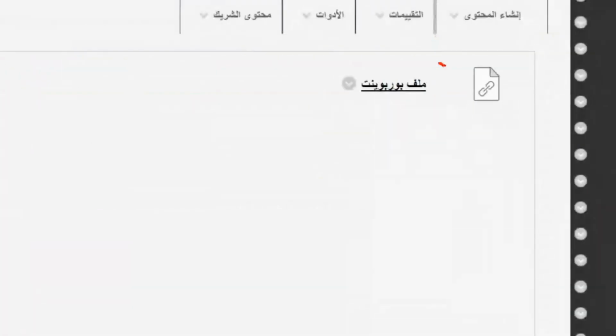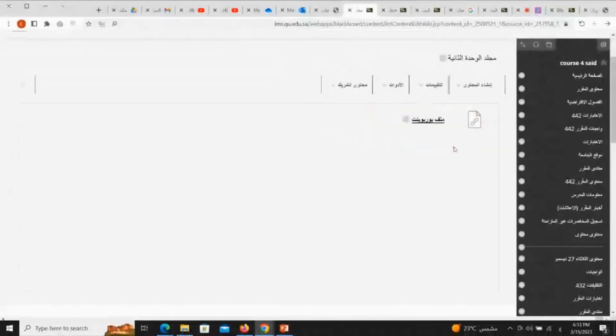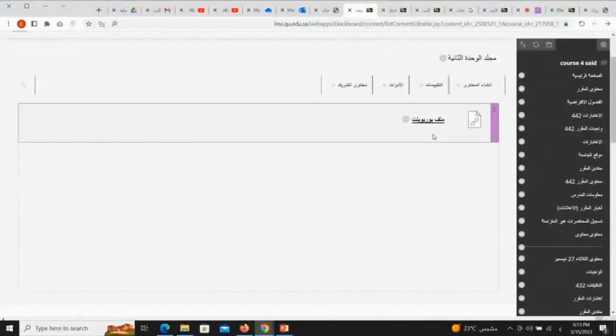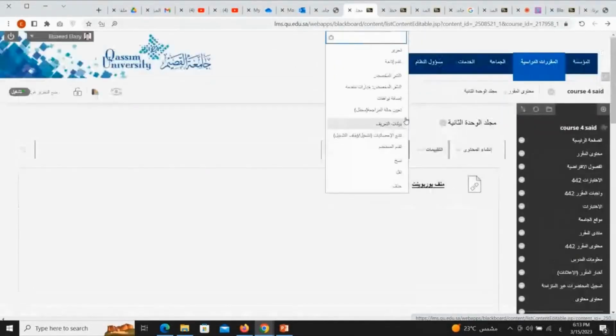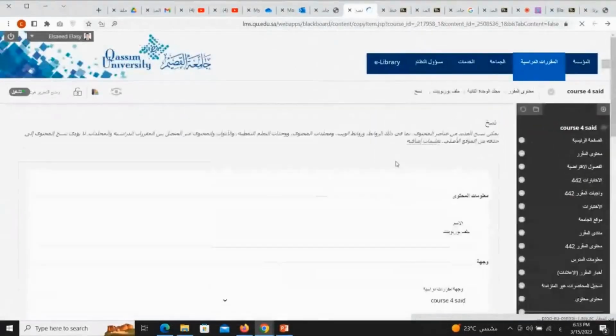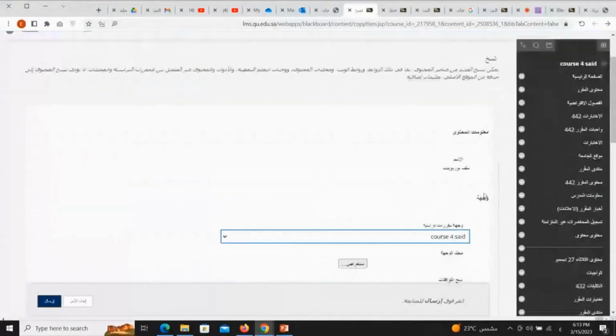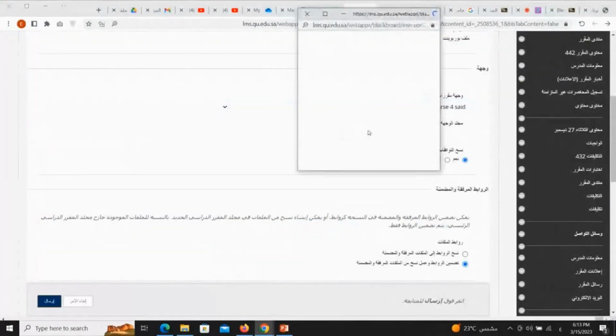The copying process is very simple. I can just say copy and then take a copy of it. I can send it to Unit 3 or browse to Unit 3 and then say send. It will then come here, leaving it in Unit 2 as it is because I just copied it, like a copy paste. I went to Unit 3 and found the copy that I made in Unit 3.